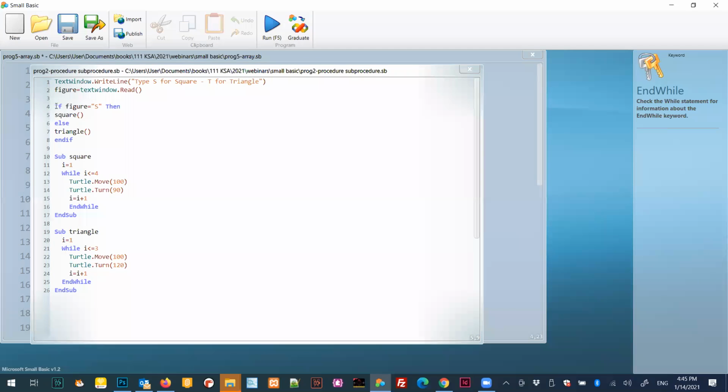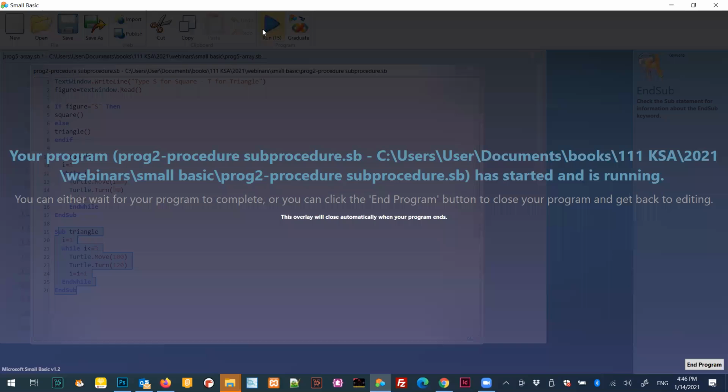If the figure, which is the variable that will hold the answer, is equal to S, the sub procedure square will be called. This is the sub procedure square, where I added the while loop inside, and else I will call the sub procedure triangle. So let me run the program.